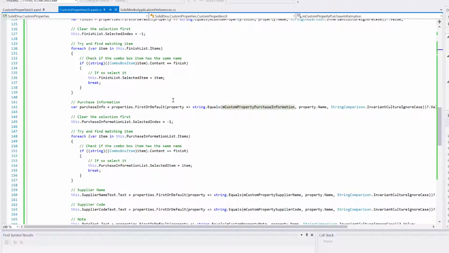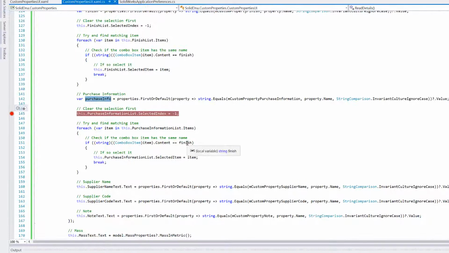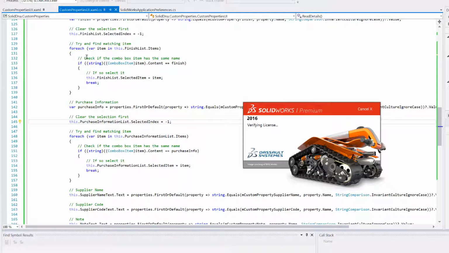And because we copy and pasted, we might have missed something here, and in fact, let's just put a breakpoint there. There you go. Just noticed that. So we've checked the name of finish, not of purchase info. So let's just stop that. And I'm going to have lost all those properties because I didn't save. I should have pressed save before I did that. Let's run that again, and let's try and do that really quickly. I'll just fast forward the video so you don't have to watch that again.